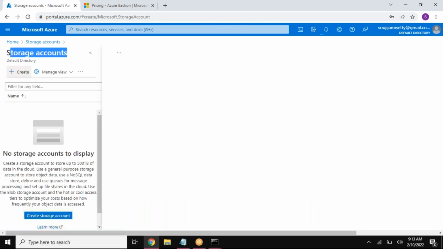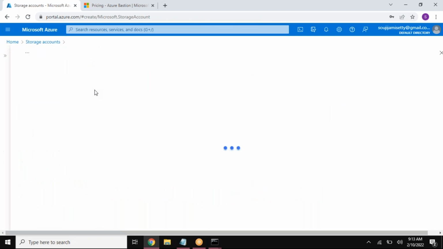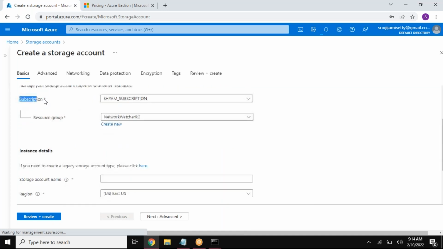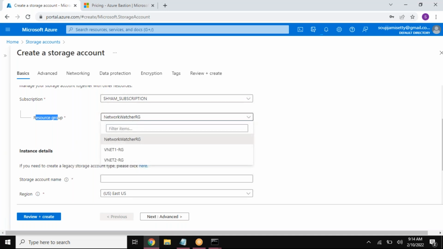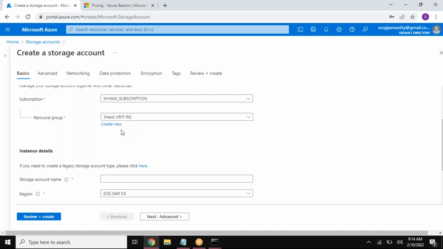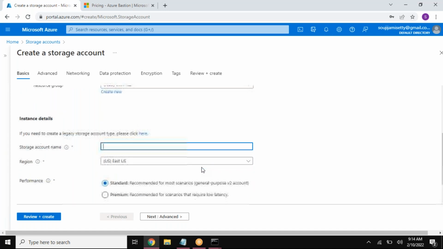As usual, when you're trying to create a storage account, by default you should provide the details for your subscription and your resource group. Currently we have these, but I don't want to use this one. I'm going to create my new resource group, which is VRIT-RG. Click on OK. This is my new resource group, and I'm creating it in East US.